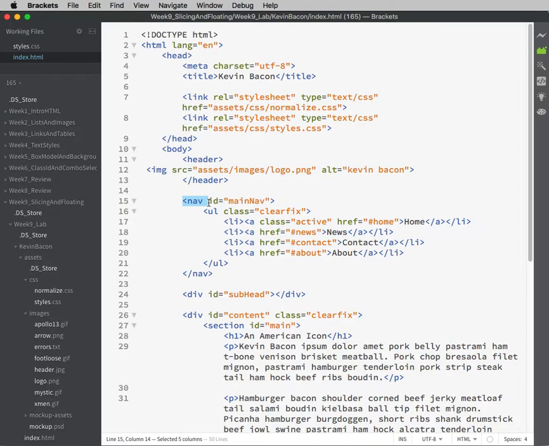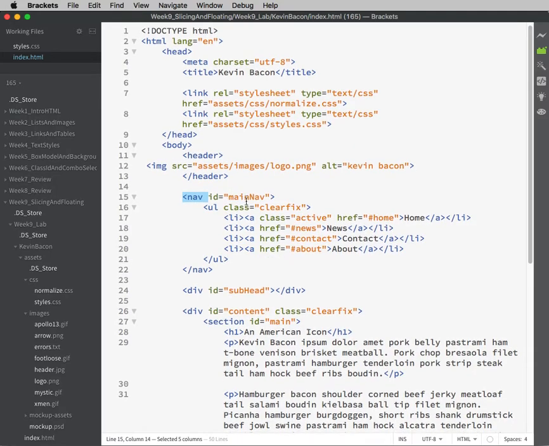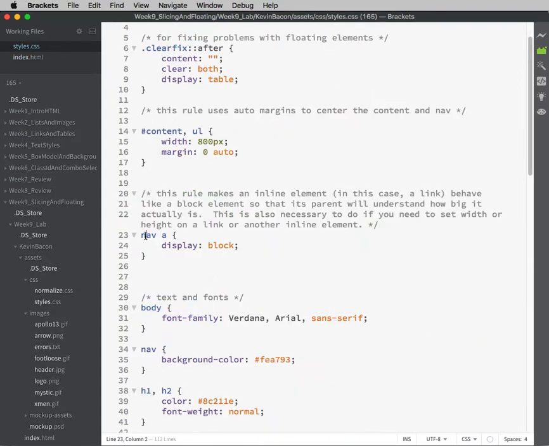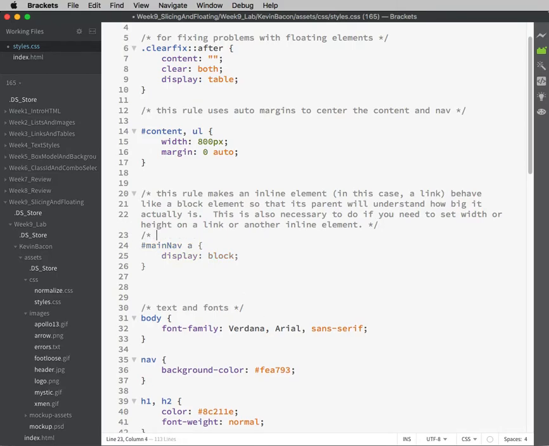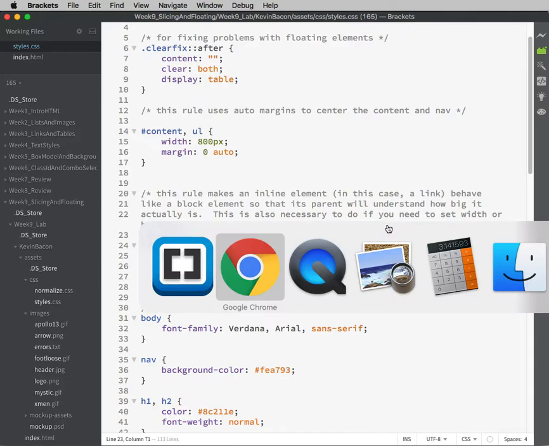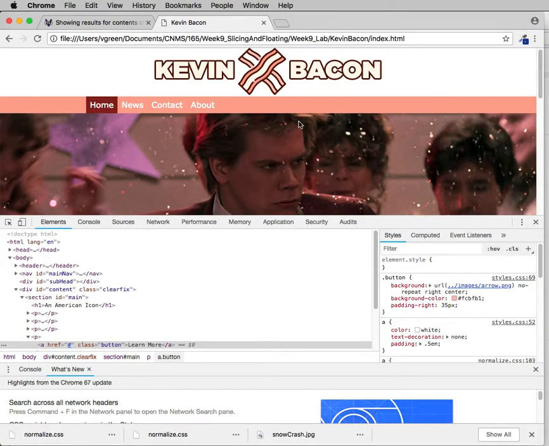And if I thought there were going to be multiple nav bars and I might have different styling for them, I might even confine this further to just the main nav. Double click, copy. Instead of nav, I could make this quite a bit more specific with pound main nav space A. So I'm going to put a little comment about this too. Main nav A refers to only the A tags inside the main nav area element. Save, refresh. That's still looking good.